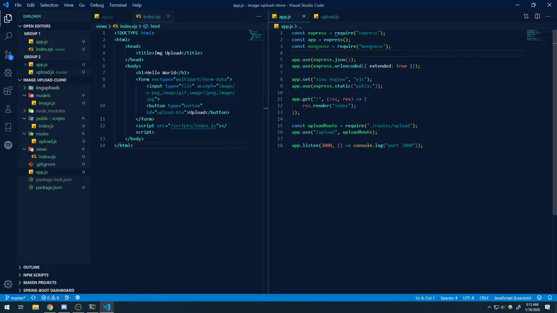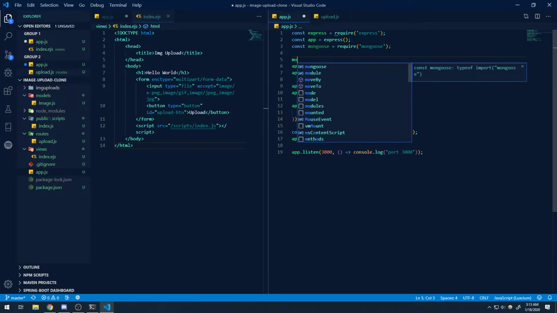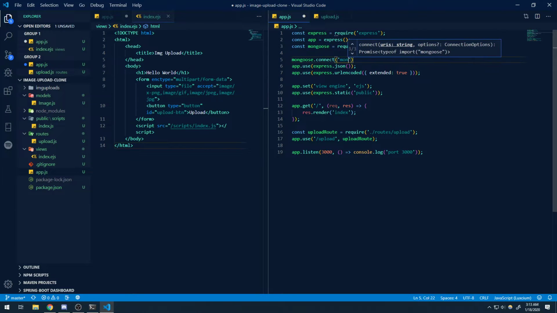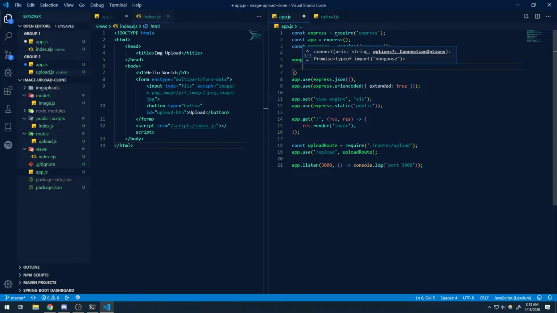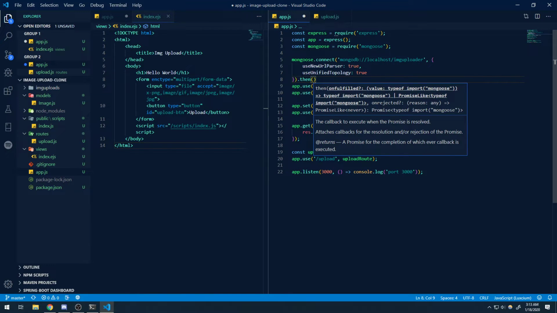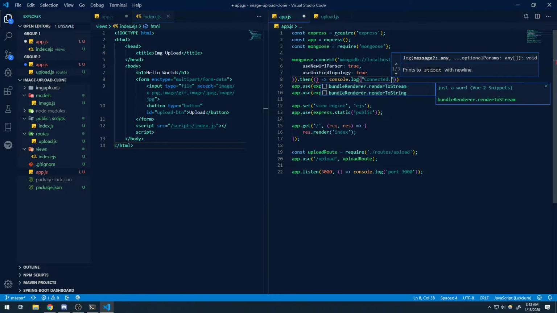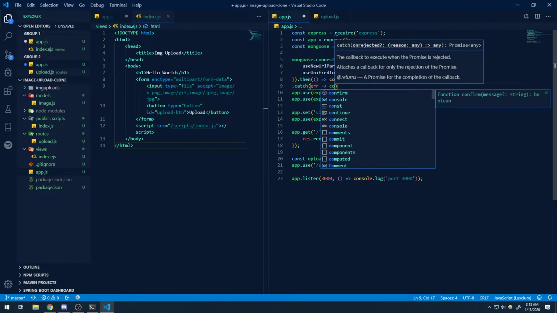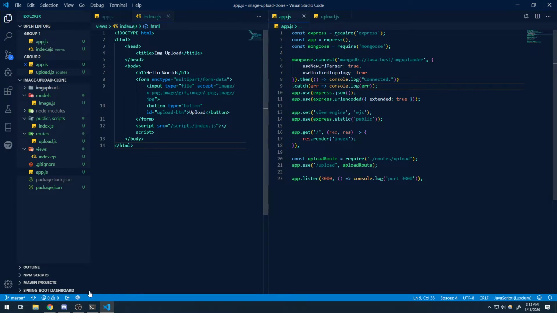Okay, so what we do is we say mongoose.connect db localhost, and then we say image uploader, and then use new URL parser. We set that to true. Use unified topology equal true. Okay, and then log connected, error console log error. Okay, perfect. There we go. We're connected to the correct database.